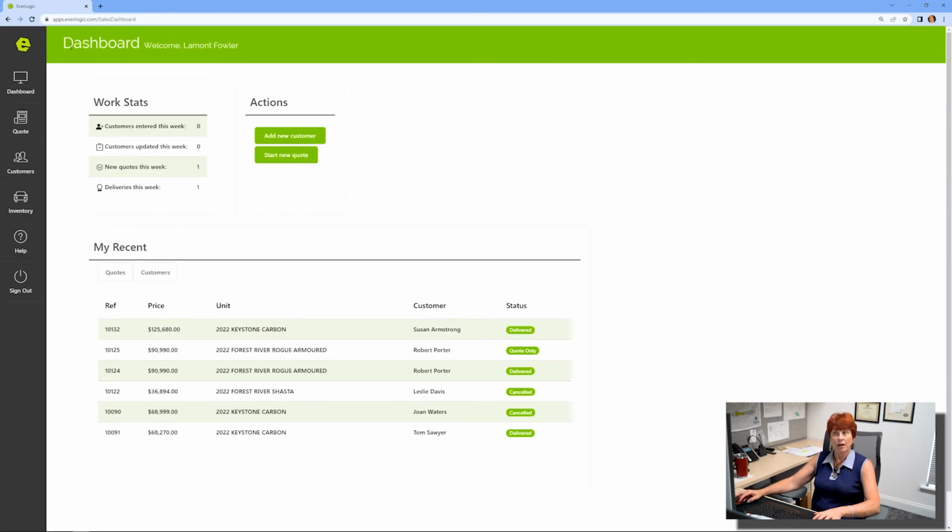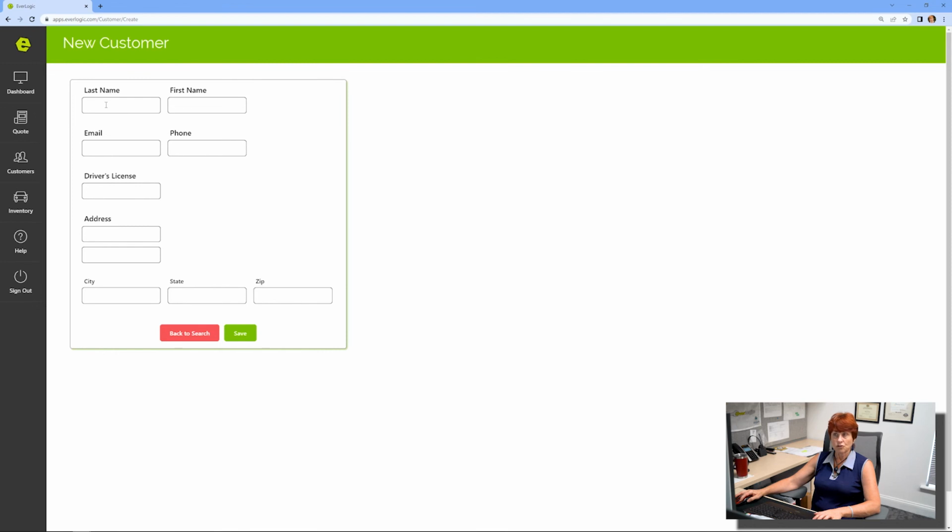All right, we are now on the dashboard for a sales rep. We will see the work stats, including customers entered this week, customers updated this week, new quotes, and deliveries this week. The sales rep can add a customer from the dashboard. This is a quick entry, so you'll not see all of the details that you would if you were adding the customer from EverLogic desktop. But you can always go back to the desktop and add in additional details if you would like.